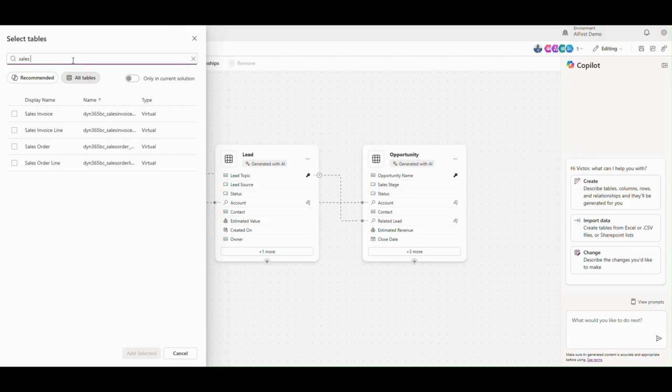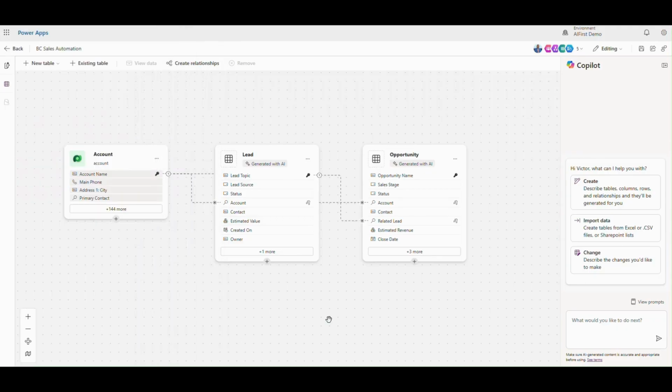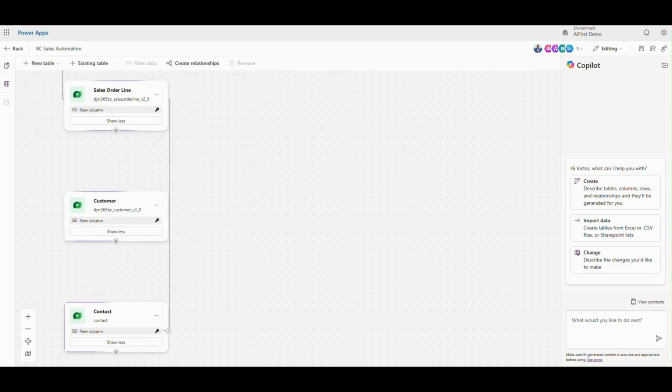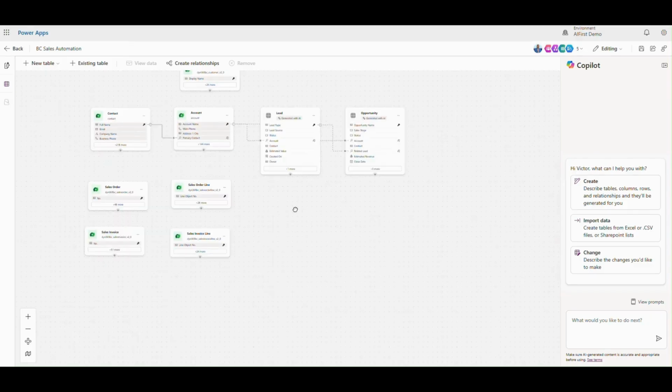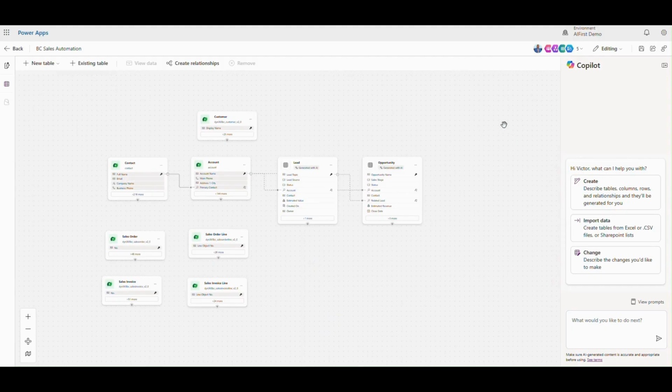So we're going to do this for a few. I think I might do one more for customer. It's the customer table, and then you can see here that it's a virtual table. I could flag the switch here, remove the filter, and it'll show the ones that we want. I'll add the contact table here for reference as well. Add selected. Now it has all the tables that I need.